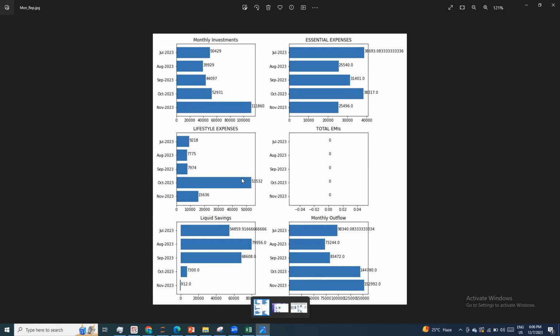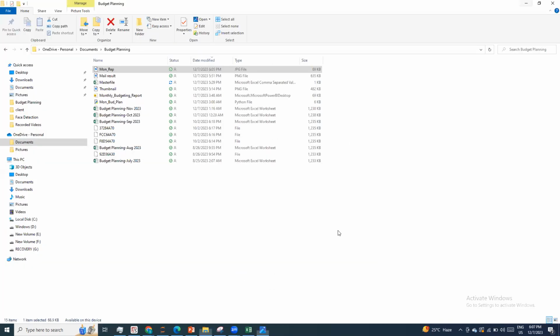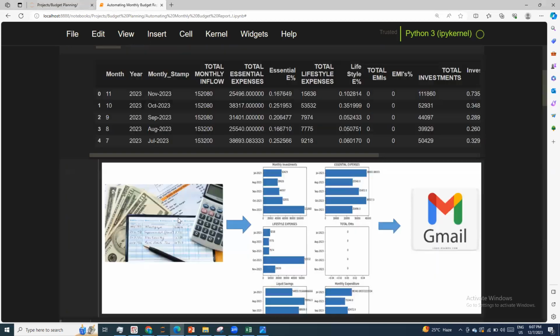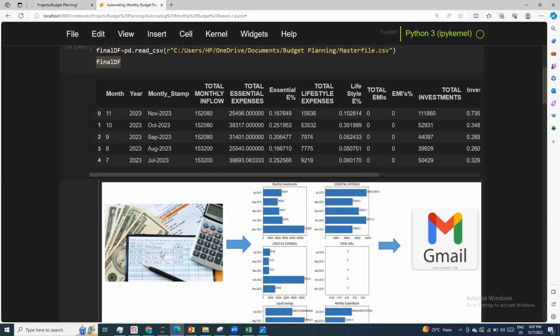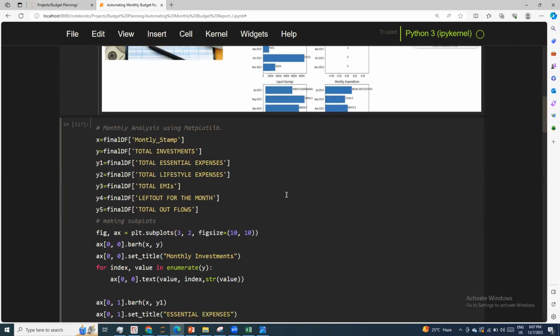If you want to add pie charts, line graphs, time trends, donut charts, or any sort of gauges, it's based on your customization. This is what I wanted to show. Now the second part is done. What is that second part? As we said, the first part was creating the master file, and the second part was creating the monthly report. The monthly report is created. The third part is automating this: triggering the report to Gmail whenever we run the code, basically.